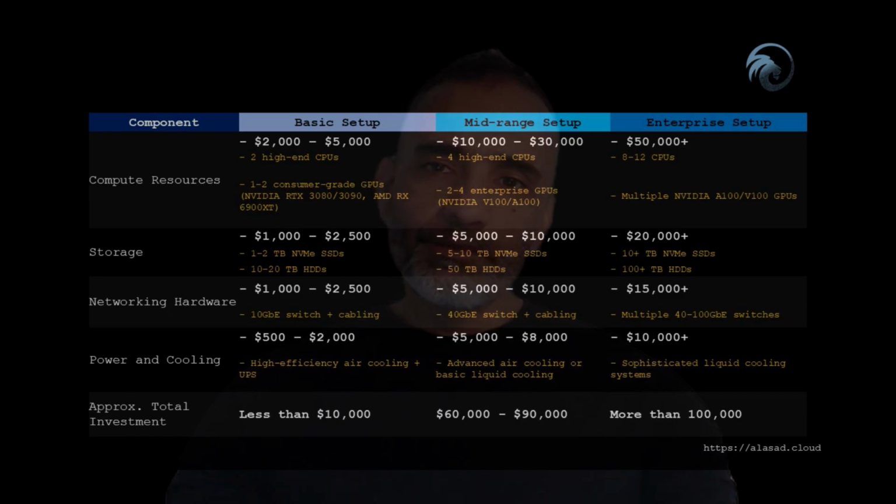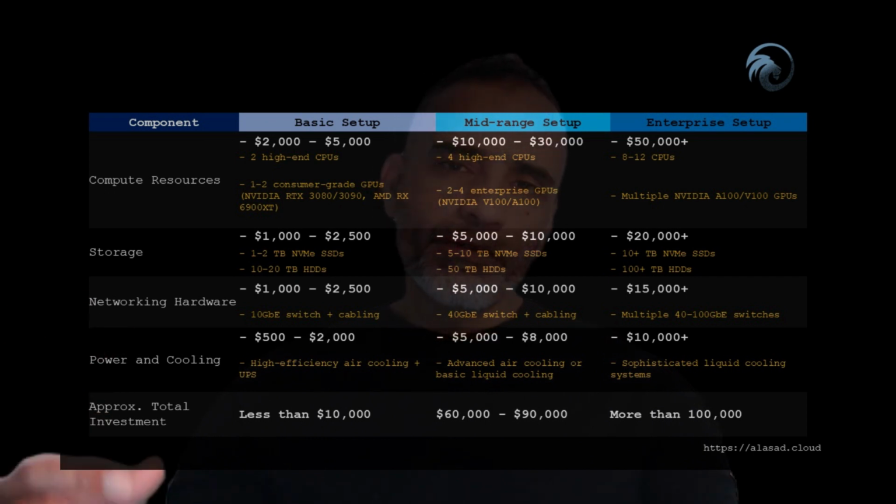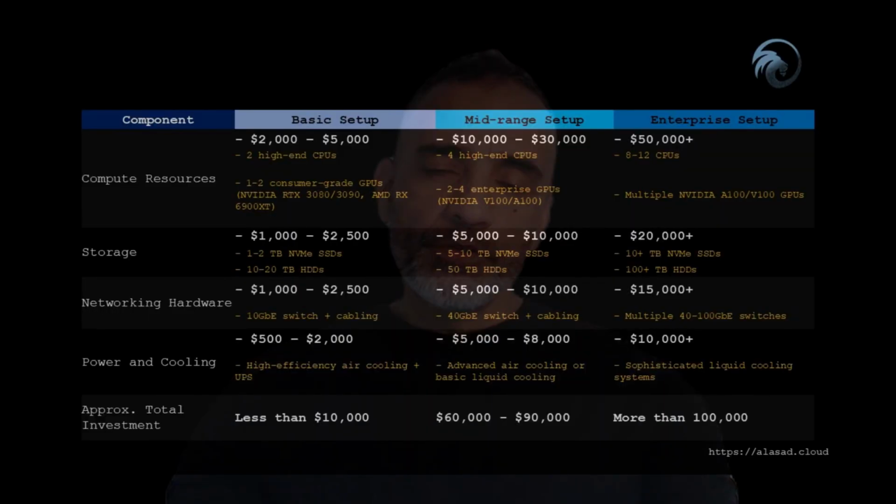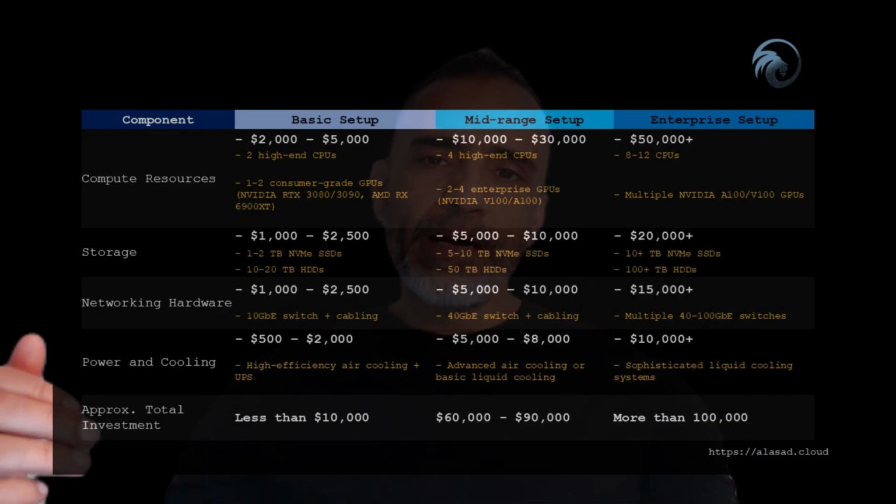For the mid-range, when we talk about the compute itself, it's going to set you back about $10,000 to $30,000, plus or minus, depending on how you do it, which can potentially include 4 high-end CPUs and 2 to 4 GPUs. That's consumer grade we're talking about. For the enterprise setup, again talking about compute, we are looking at $50,000 or more, which would be A100 or V100 GPUs.